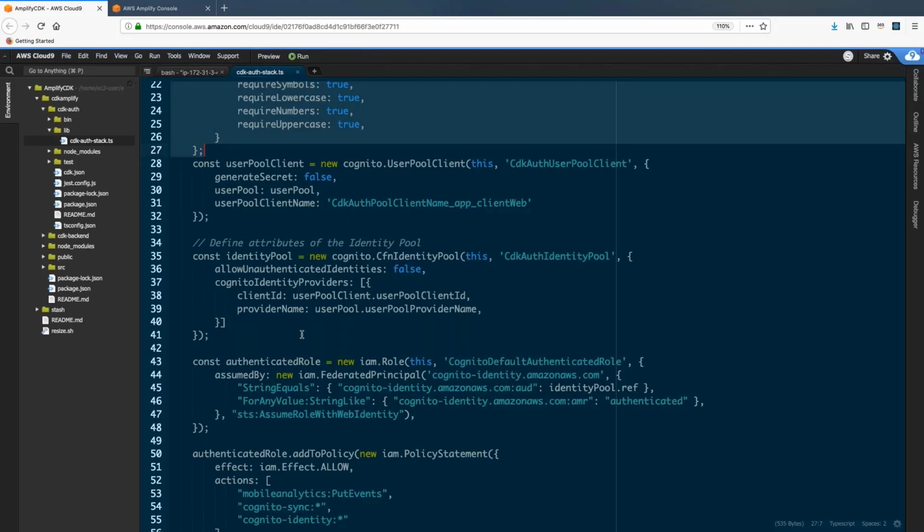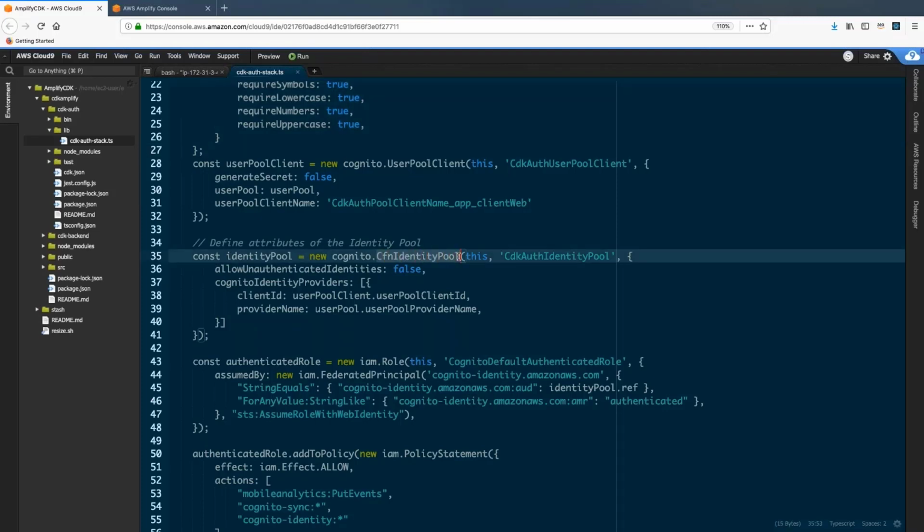If you remember our diagram before, we also have an identity pool with an authenticated role and the associated permissions. So once again, we're using the lower level object here for the identity pool. We're saying we're not going to allow unauthenticated identities, and we're going to associate it with the user pool we just created, right?